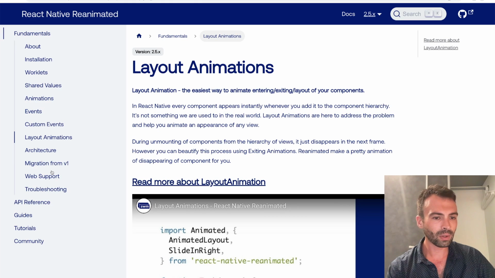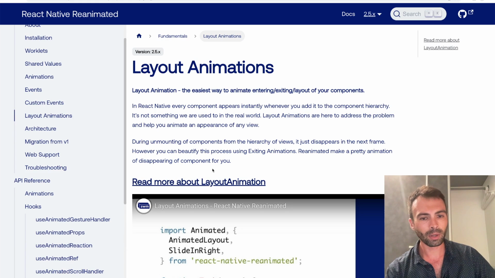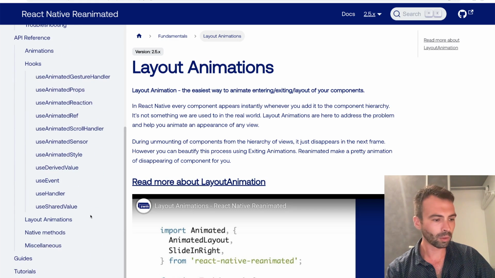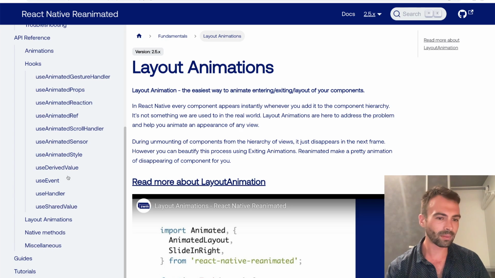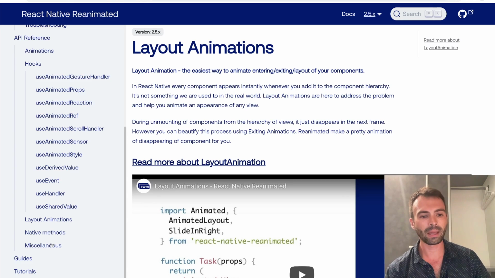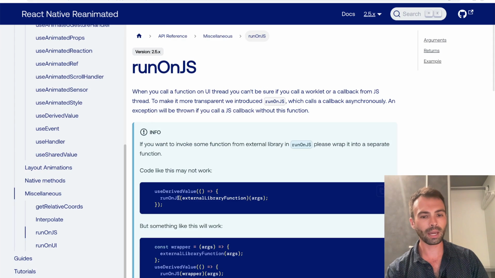Layout animations, very cool, not what we're looking for. Here are some hooks. Oh boy, we're learning stuff. Use shared value. I'm curious about use animated sensor. Oh, that's a fun one. Not relevant now, because what I'm looking for is something that helps us get understanding of what is going on. Run on JS.